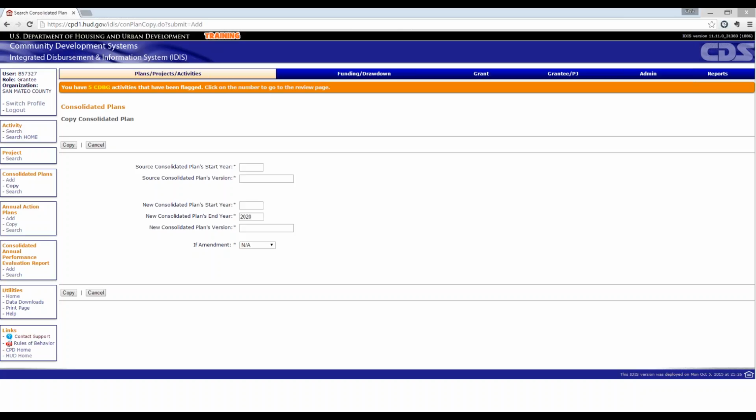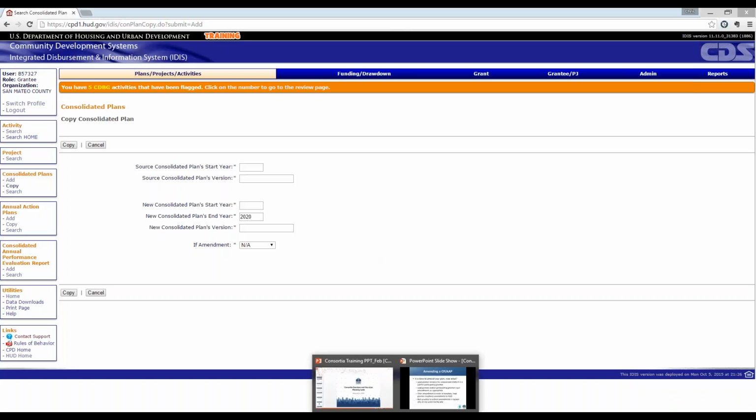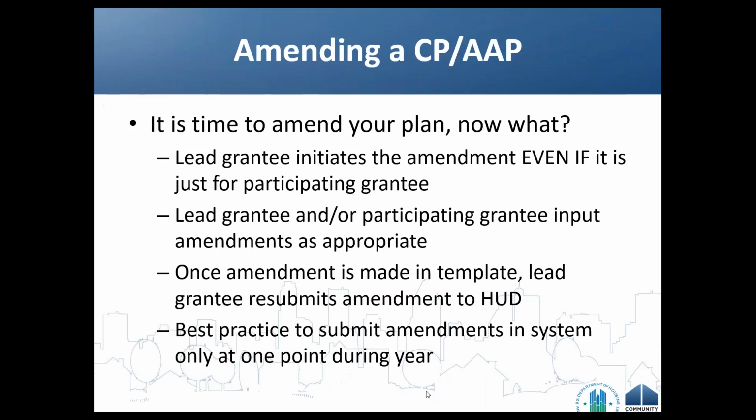For a lot of you, and especially for the 2/3 of you or so on the call who completed your comp plan in 2015, you're beginning to think about your year 2 action plan. And I just want to talk through that process a little bit and then do a quick demonstration of that.